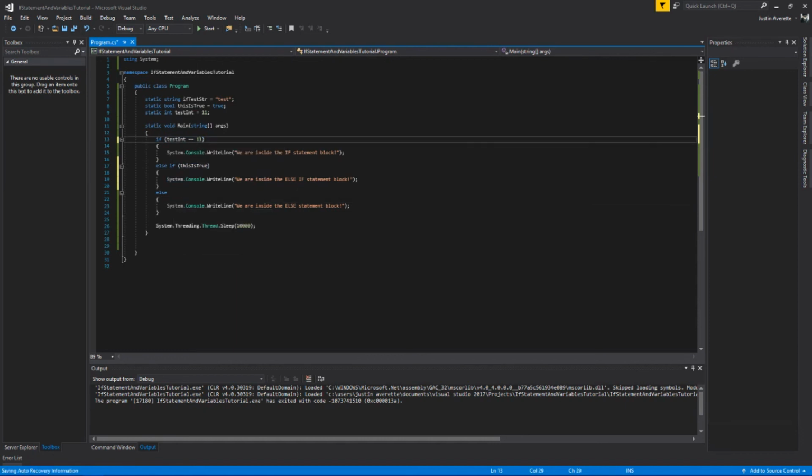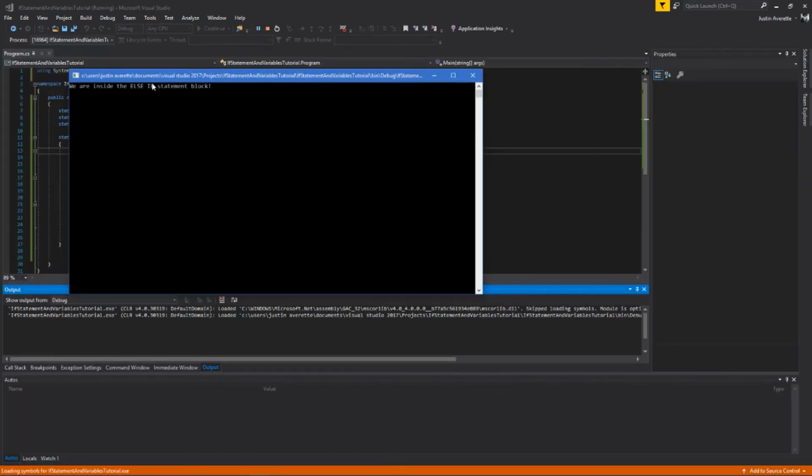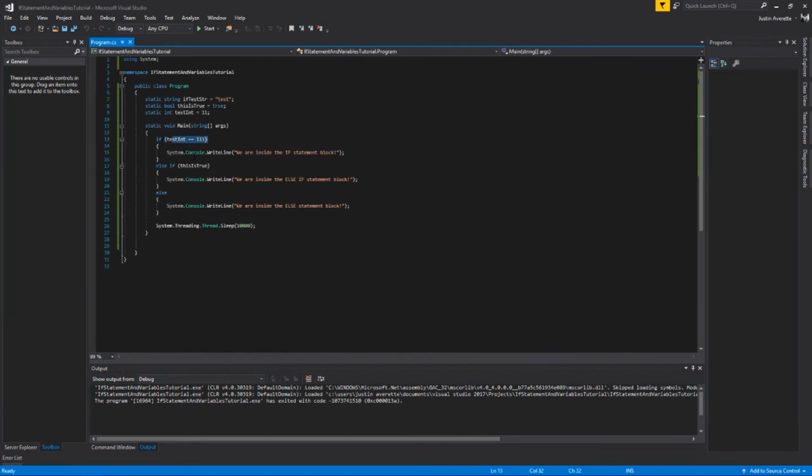All right, so test int 111. We know that will not pass, so we should go straight down to the else if. And this is true, so we should land in the else if block. We are, see, we are inside the else if statement block. That's what it does. It checks this, then it checks this, and then it checks else. Else always has to go at the end. You can't do if and then else, then else if. It doesn't work that way. Else always has to be at the end.